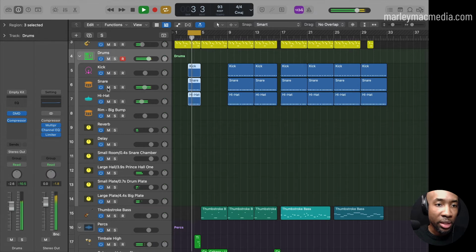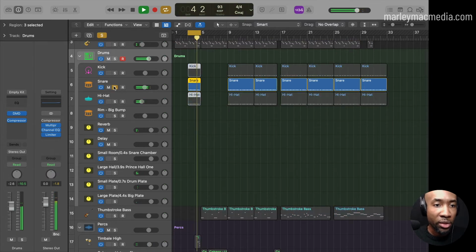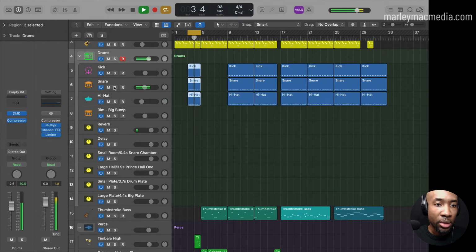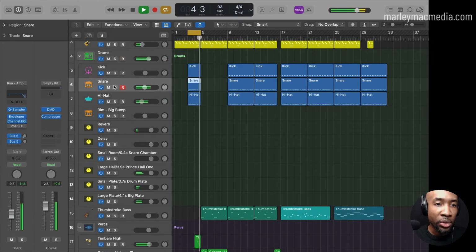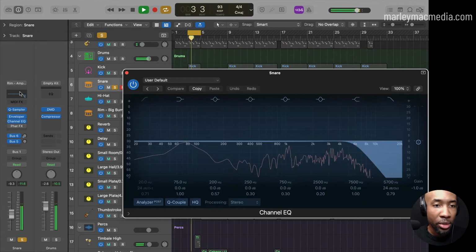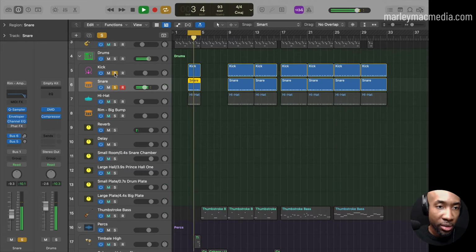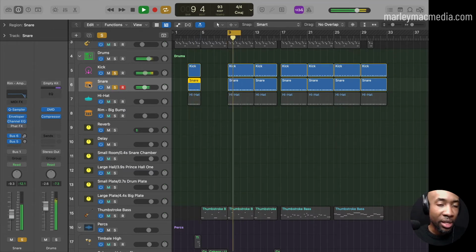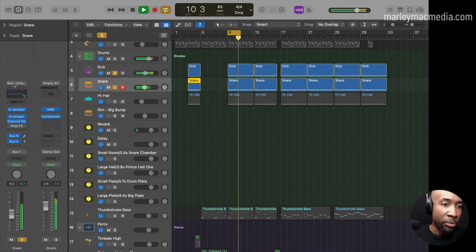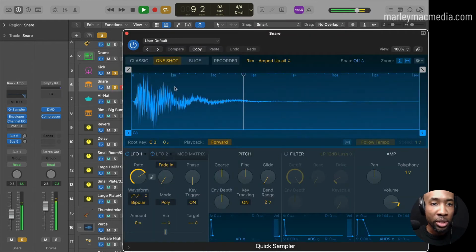So basically, if I just solo this one here, it's filtered a little bit, just with an EQ to give it that sound. If I turn that off, you can hear the difference. So you've got the kick there. And all of this is just coming from an instance of the Drum Machine Designer.